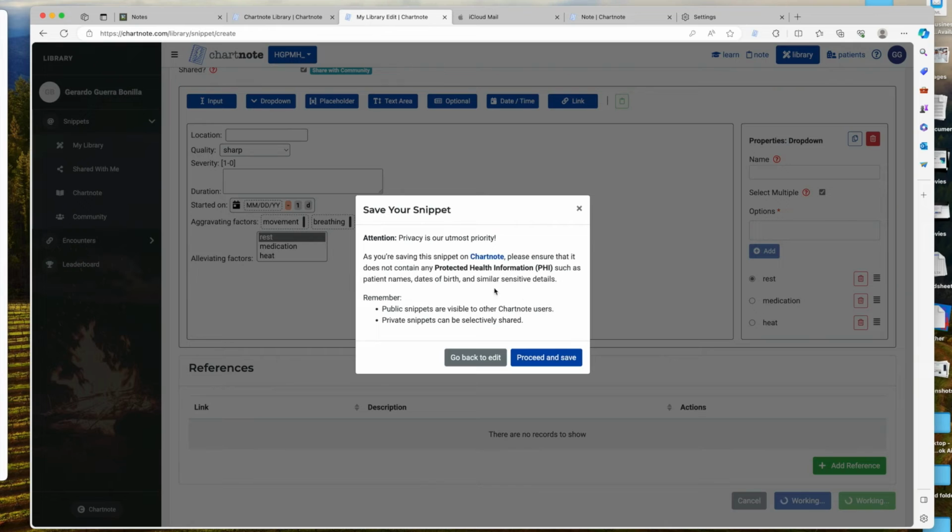I will remind you not to include any protected health information or personal information, especially if you're sharing with the community.